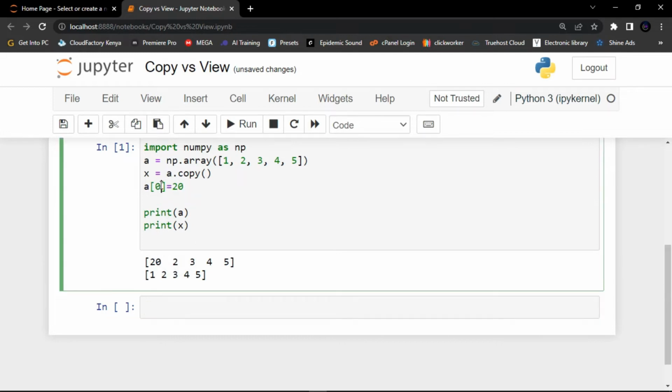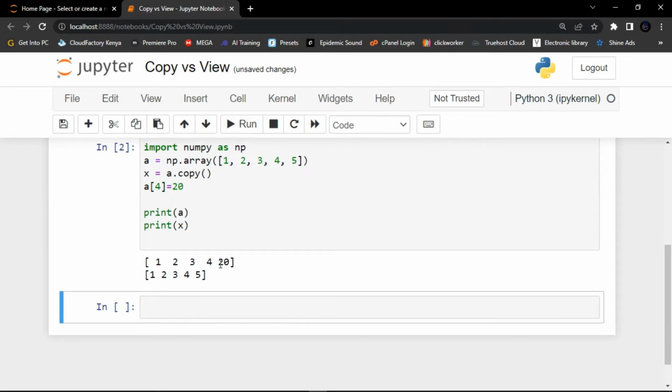Or perhaps let me try to make some changes to the last, to this fifth or to the fourth item. So let me say 4, and then let me run, and then guys, you can see we have made some changes to the original, actually to the fifth item. I say that the indexing in NumPy begins from 0. 0 is like 1, 1 is like 2, 2 is like 3, 3 is like 4, and then 4 is like 5, 5 is like 6. So when we said 4 here, it automatically went to 5. And guys, you can basically see that the changes made to the original do not affect the copy.